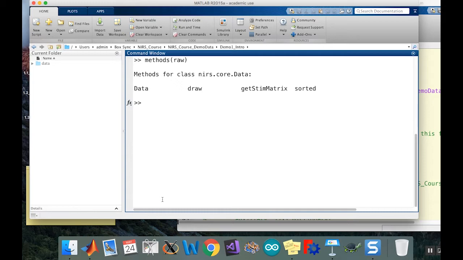So let's take a look at what happens. So if we say raw.draw, and this should give it an argument of 1, telling it let's draw just the first channel of data. And everyone else's computer is probably going to be faster than mine because again I'm doing this screen capture thing, which I probably need to stop. Okay, this is ridiculously slow.